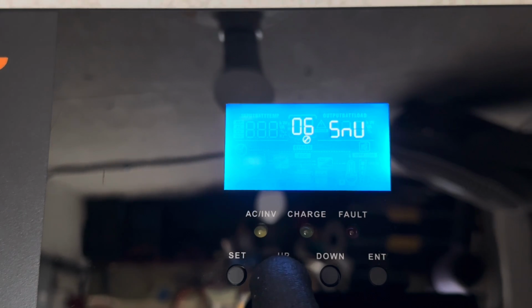Number six is the charging modes. I've got this one on the factory setting of SNU. That is a combination of MPPT, solar, and grid charging. And that's why I've got this set up. It works pretty good. You can put solar first, or you can switch to grid charging only, whatever floats your boat.